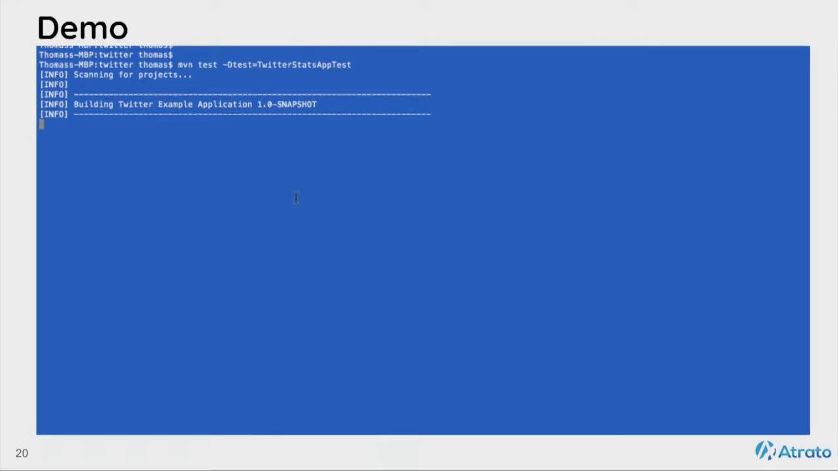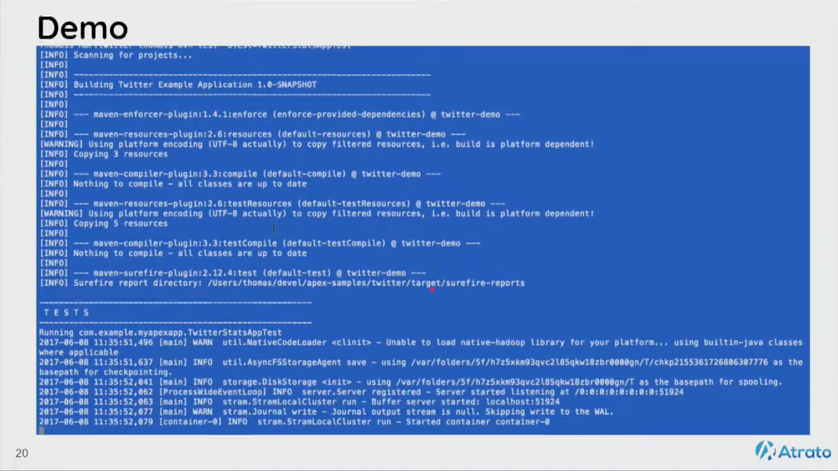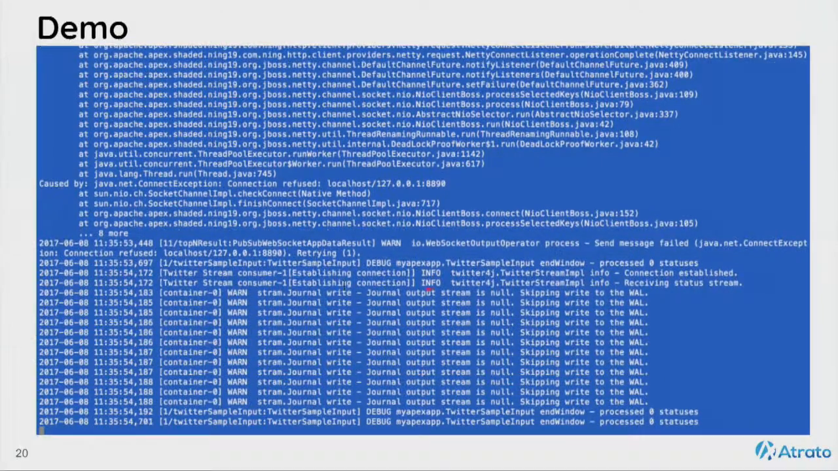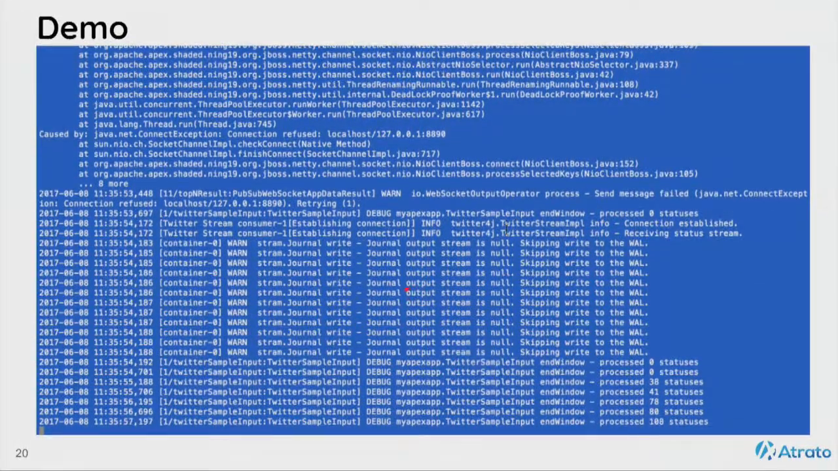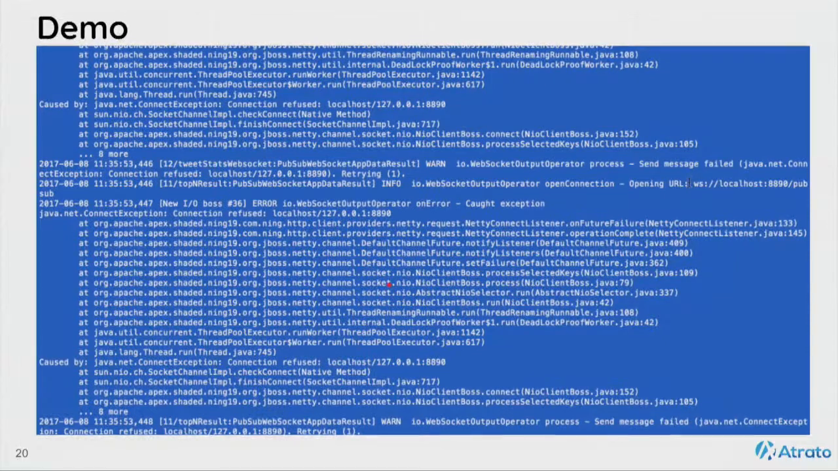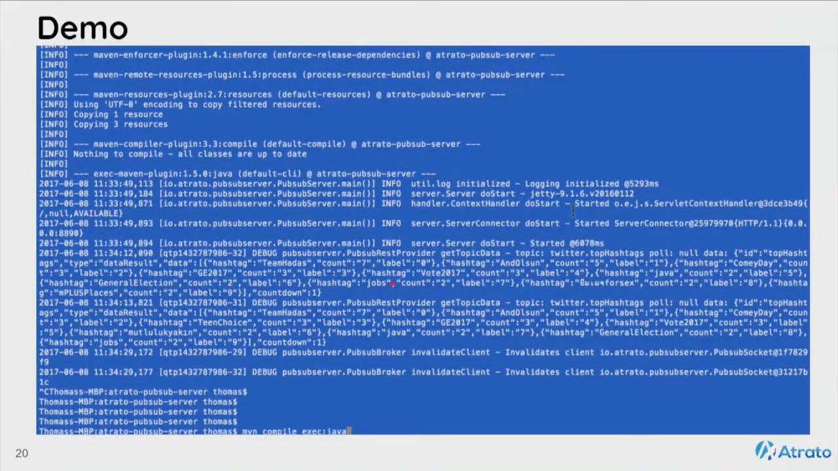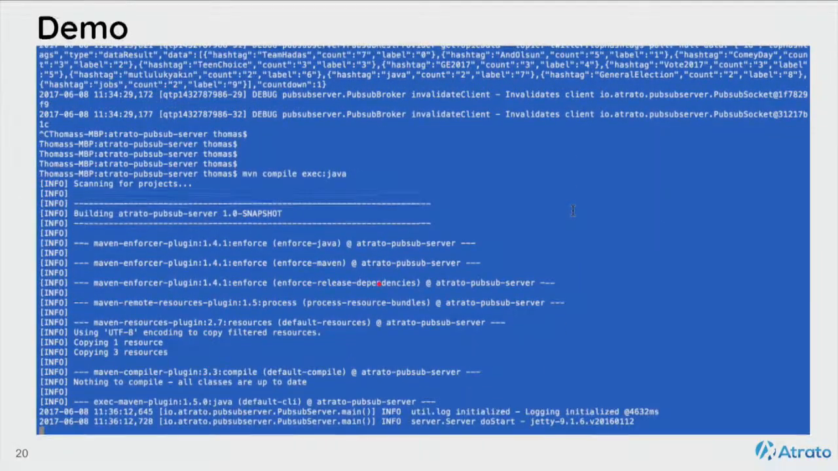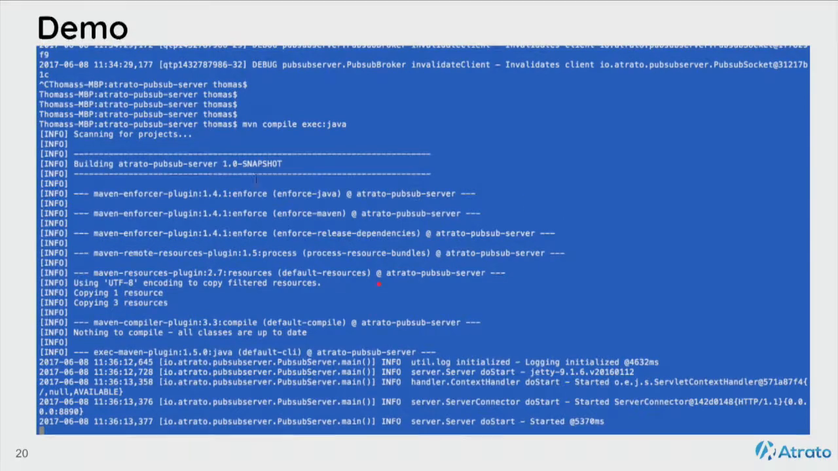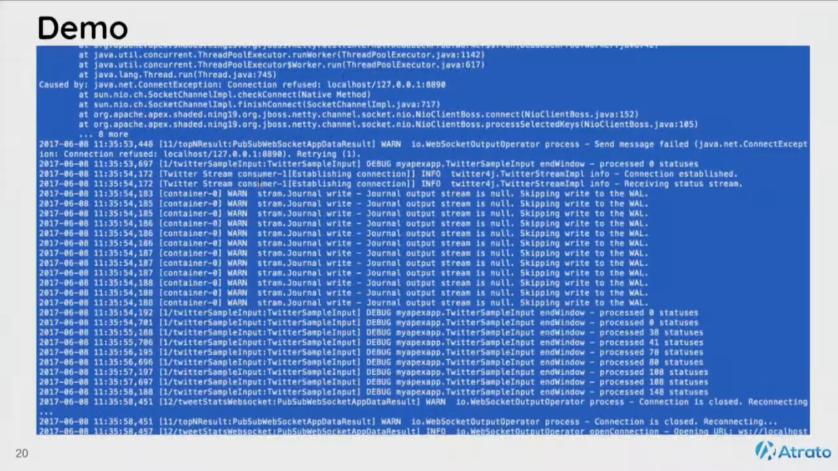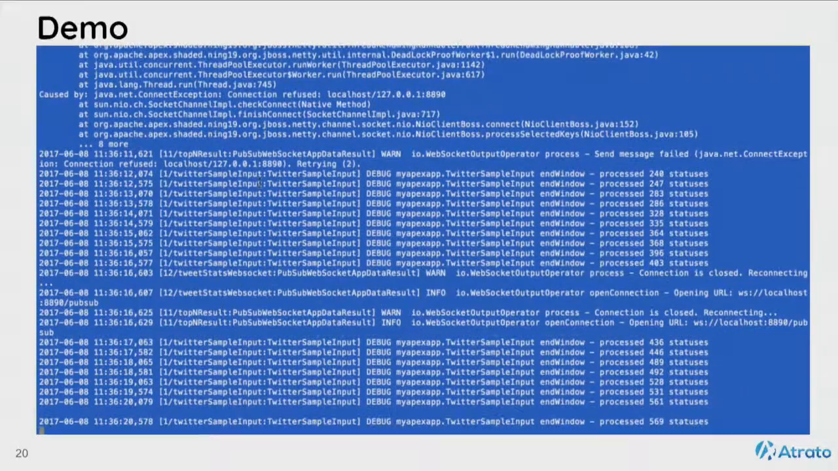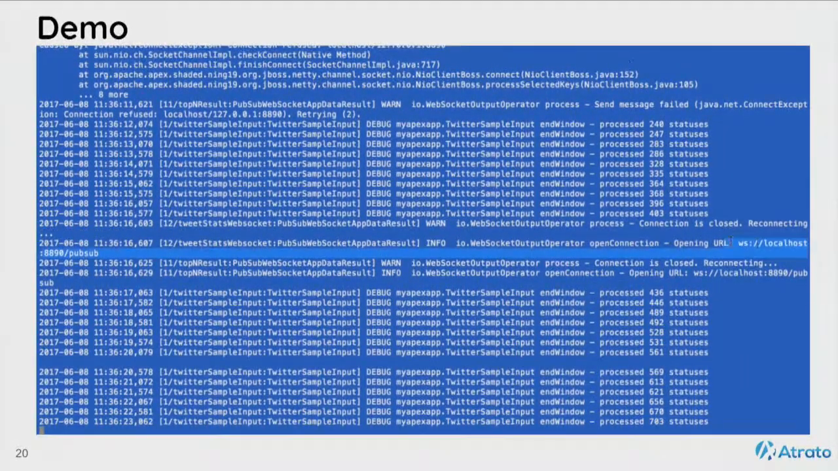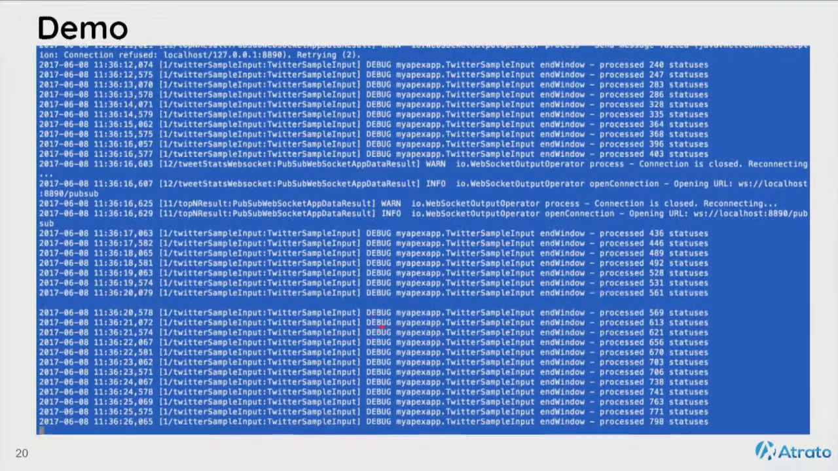Okay, there we go. So this is the application. It's running in local mode, not on the cluster, so it's not connected to the PubSub yet. That's why the exceptions. It's necessary to start that server first. After the server is running, the Apex application, or rather the WebSocket connector, will successfully push the messages there, and we see that the tweets are processed from the input.